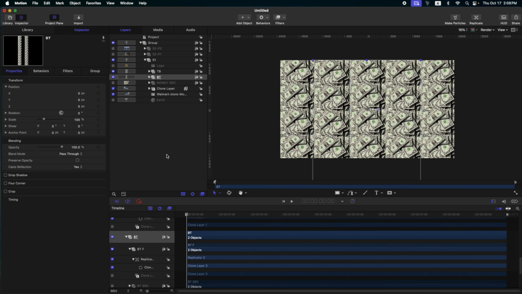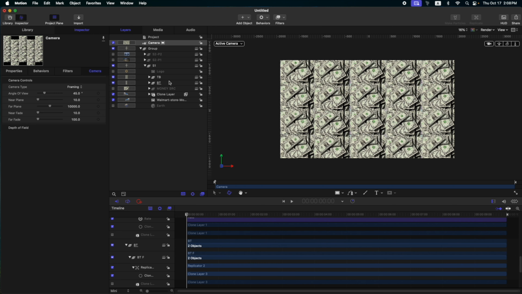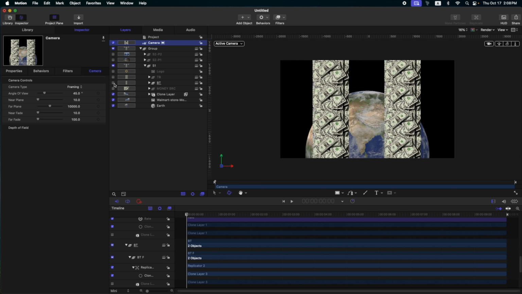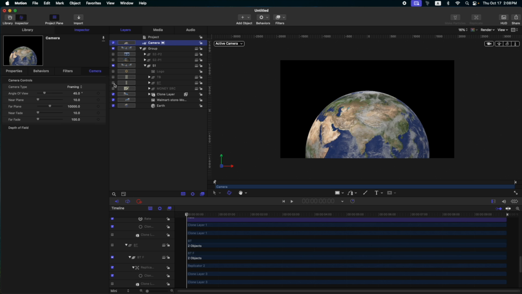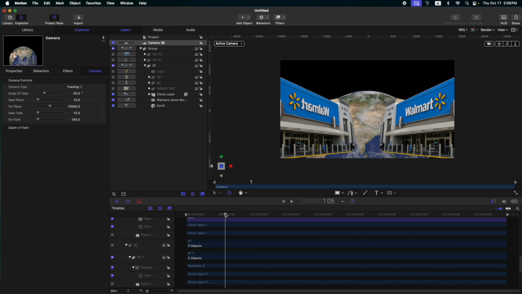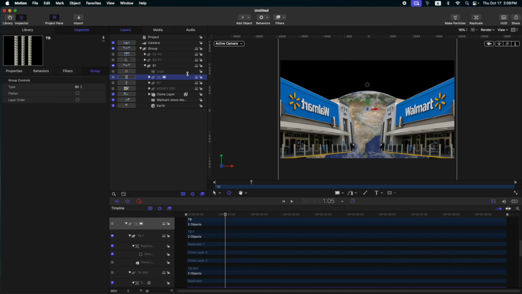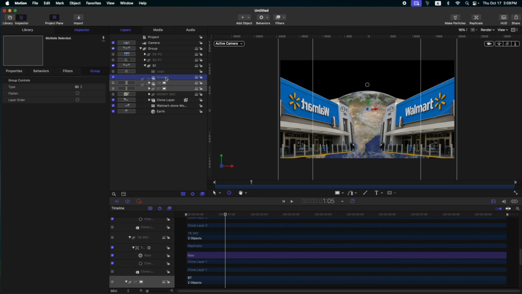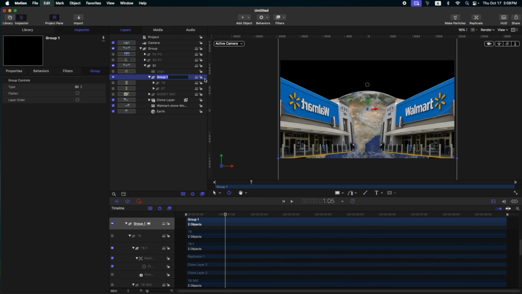The next thing we need to do is add a camera now. So add object, camera, switch to 3D. Now what we want is our money, the TB and BT, to be behind our Earth and our Walmart image. So to do that, let's group our TB group and BT group, Command Shift N, put it inside that group, and let's rename it as Money Final. Don't forget to turn it on.